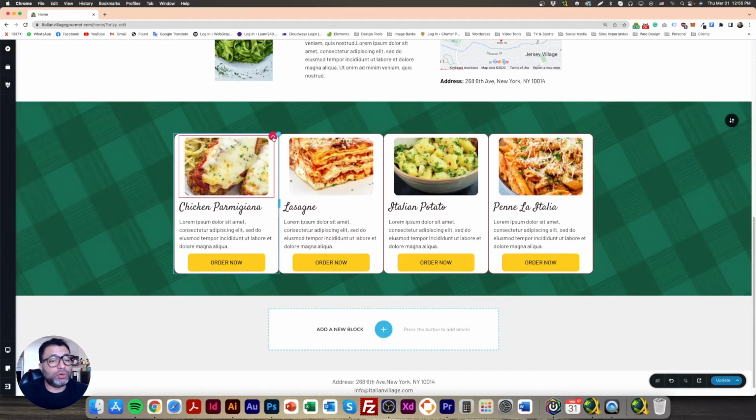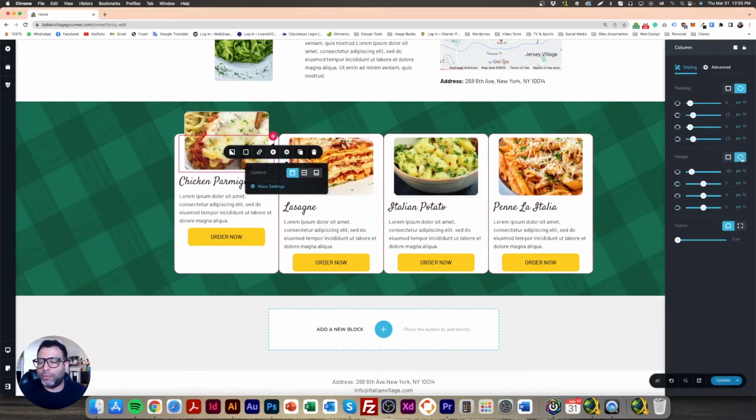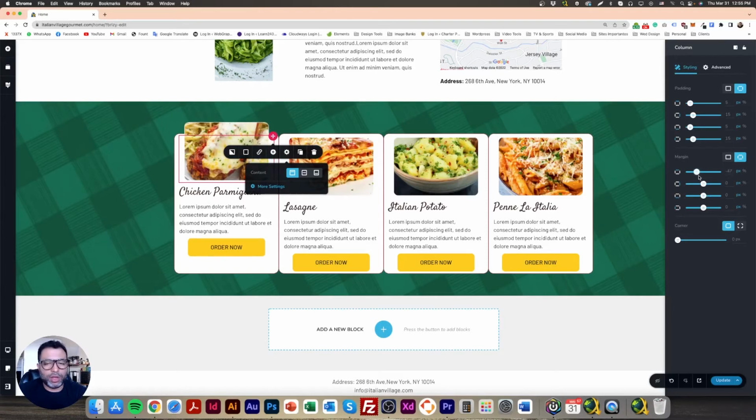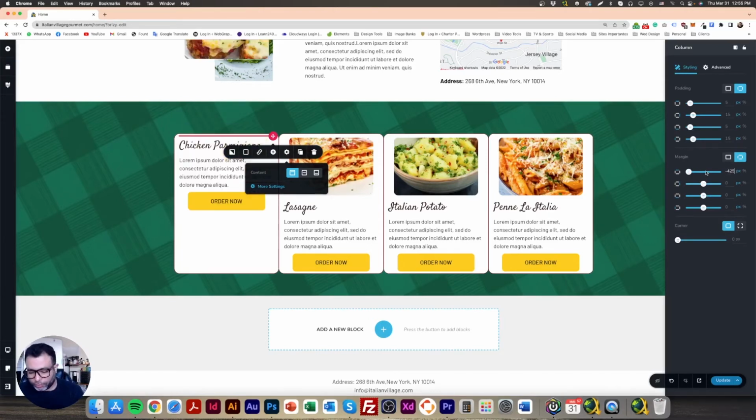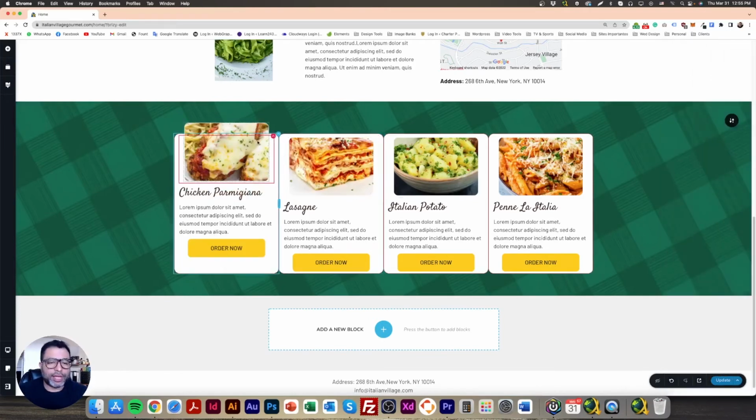Now, let's go to the container again. Click on the container and let's move up. Settings, more settings, and let's go up. Margin and all the way up. Here we go. So we're talking about 40. Let's do 45. Oops, 45. All right, 45. Nice. Again, let's do the same thing for the others.